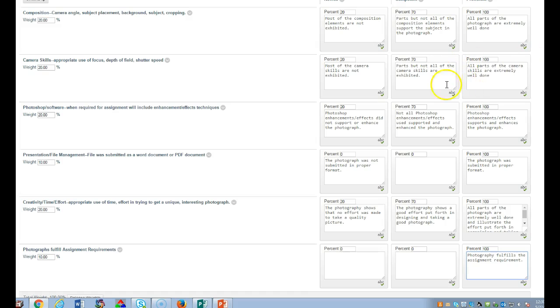In this part, you can see all parts of the camera skills are extremely well done. This means that they're all exhibited. For 70% parts, but not all of the camera skills are exhibited. For the lowest mark, which is novice, most of the camera skills are not exhibited.